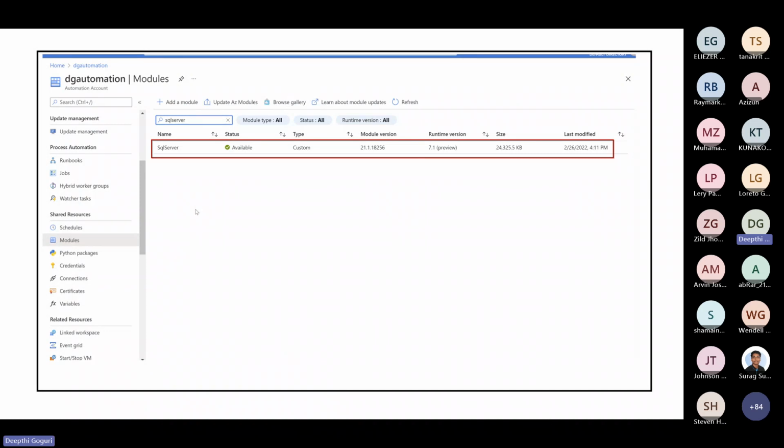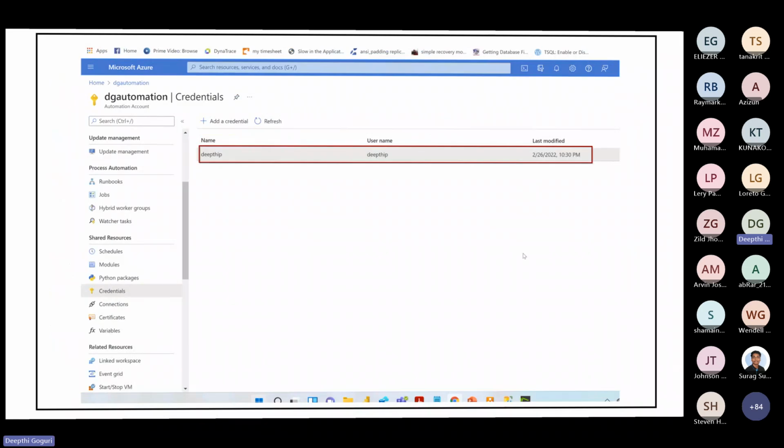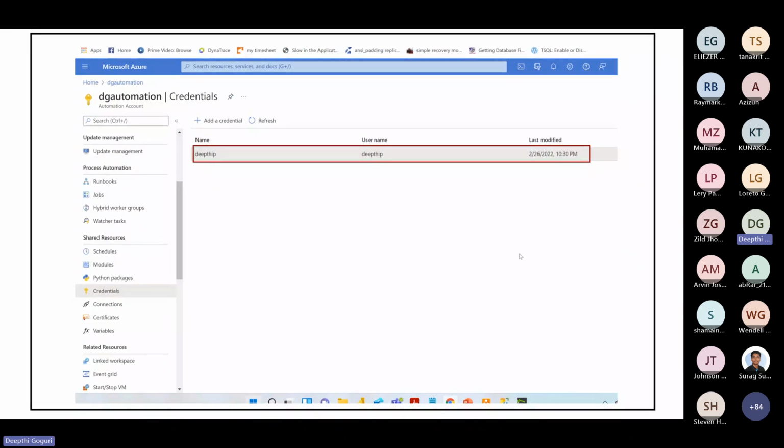Next, you can just download this SQL Server module. Once that is in place, we need to go ahead and create a credential. That credential is actually available underneath the automation account that you built. So on the left side of your pane, underneath the automation account, go to the shared resources, and underneath that you find the credentials. Click on that and add a credential.